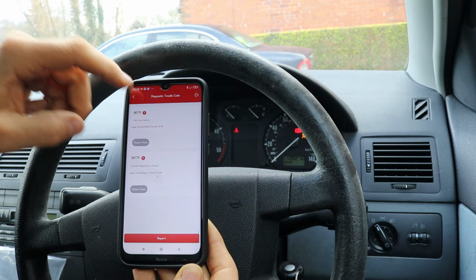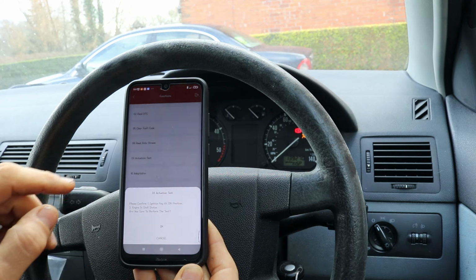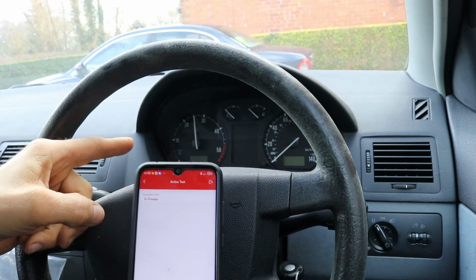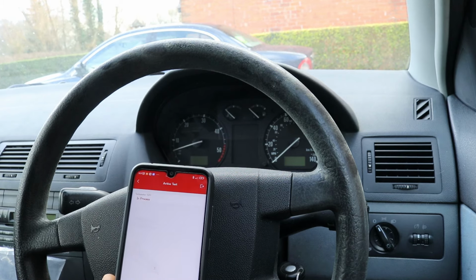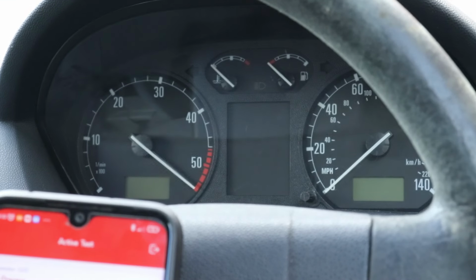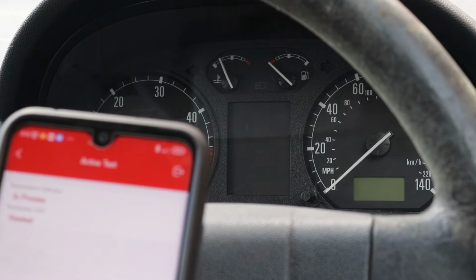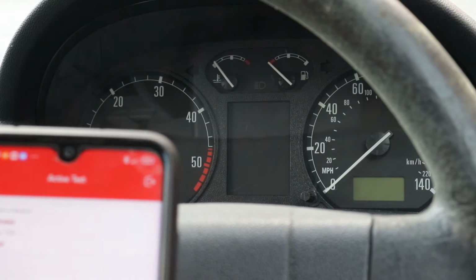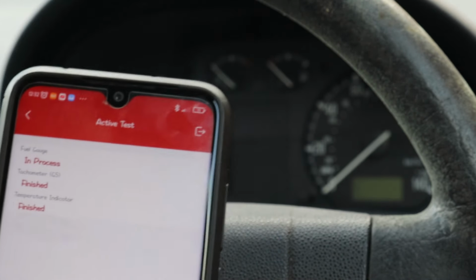Right, what I'll do now, I'll do an actuation test, which should be interesting for the instrument cluster. Click OK. Right, in progress. Tachometer. So it's just testing its full range, I guess. Press next. Temperature gauge. Yeah, that works. Fuel gauge.